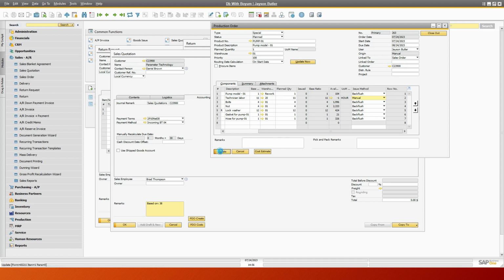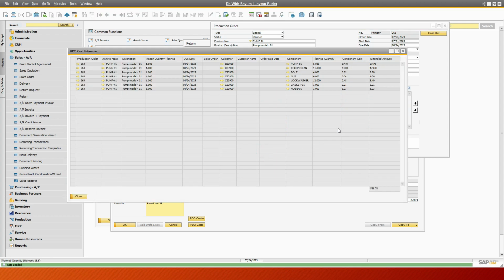And I will update the production order. So right now we've got a planned production order. I've got a cost estimate, and this is made up of the technical labor, 11 hours, plus all of the different parts. Okay, so we've got the parts, we've got what's in here.